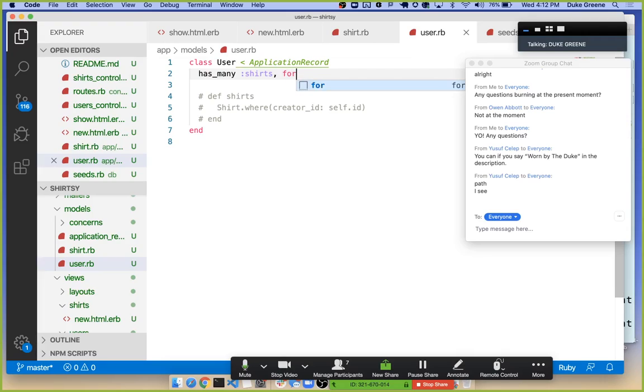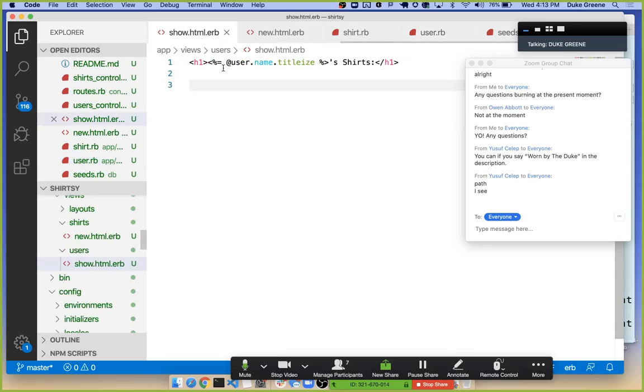I do need to change the foreign key default, because right now it wants to point right back to user, but a shirt doesn't have a user ID, it has a creator ID. So I need to specify that for Active Record. Foreign key creator_id. Now I think user.shirts should actually work on the show page. Like if I were to call like @user.shirts.each do |shirt|.